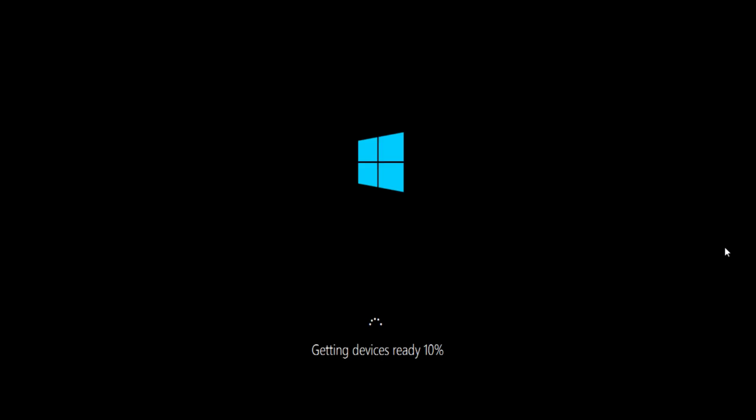Alright, so now it's getting devices ready. Again, this is exactly the same as the Windows 8 setup.